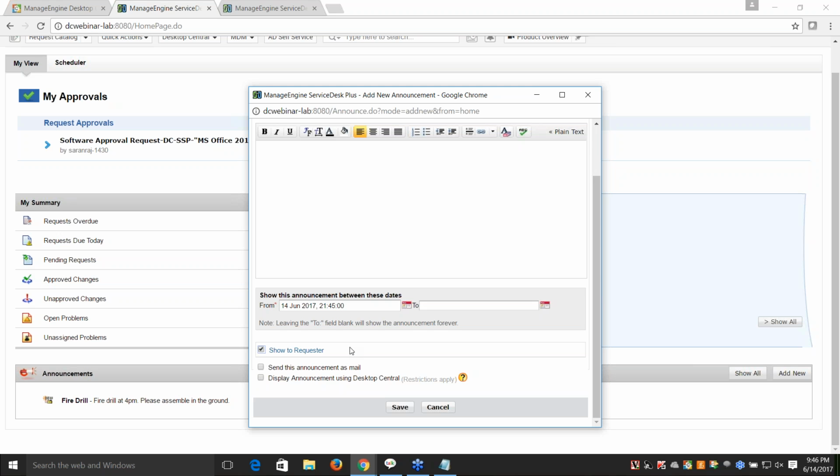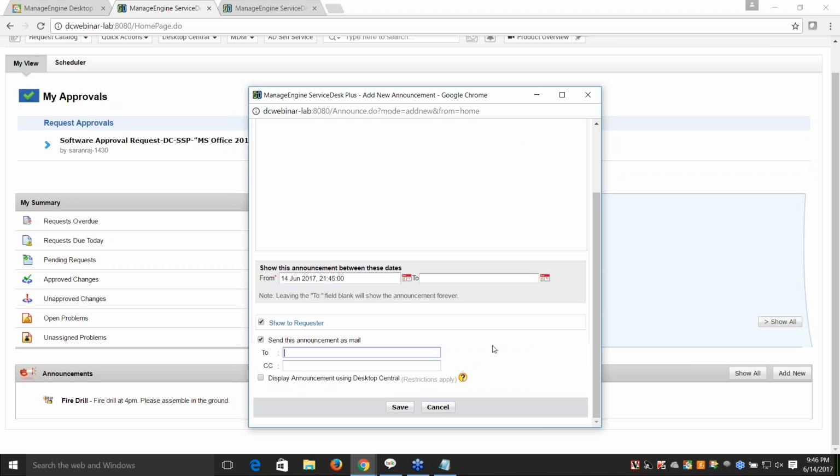When I enable the show to the requester option, the end user, the requester, has to open the self-service portal to see this announcement. And if I enable the send this announcement as an email option, I have to type in the email and save it. This ensures that it reaches the webmail email account, and the end user will be able to see it only if he opens the email.